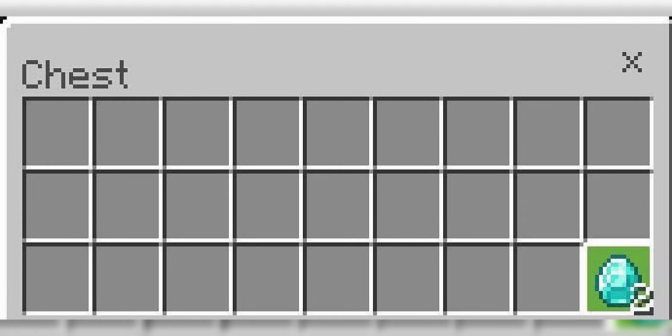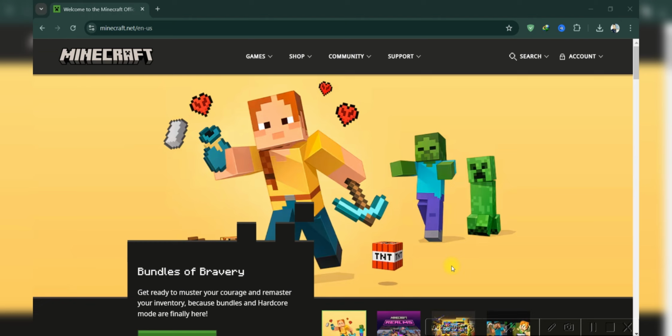Now, all you have to do is save the game and quit. Go back to your Minecraft world and the item should now appear as duplicated in the chest. And that's it guys, as simple as that.